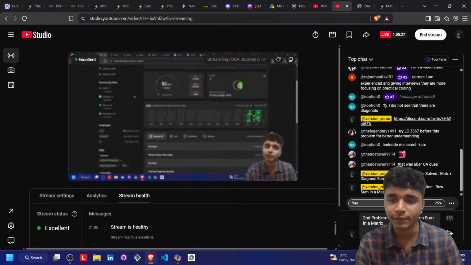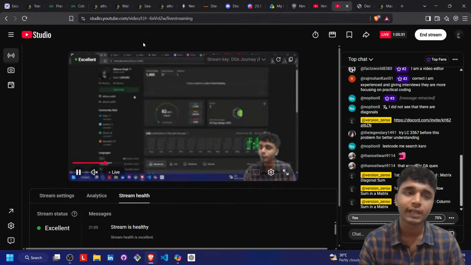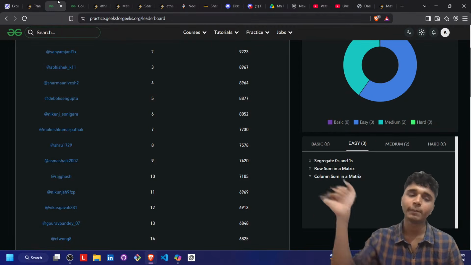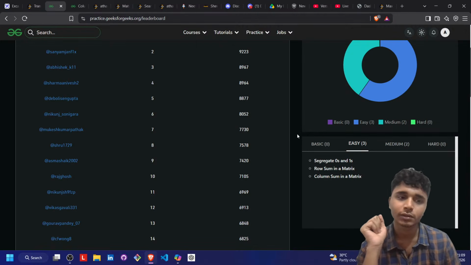So the second problem revisit is done. It is the column summary matrix. And for both the problems that we have revisited, the time complexity will be big O of n cube because we are using two for loops to check for a cell.